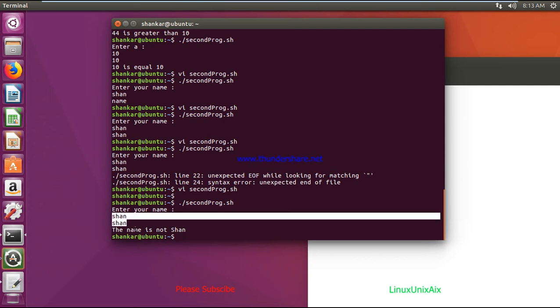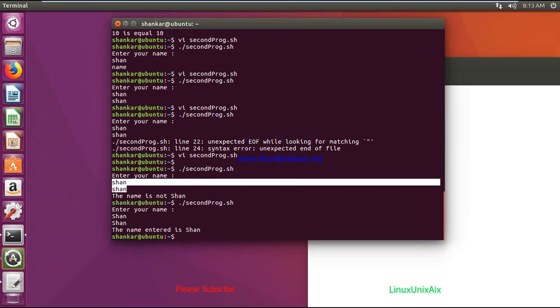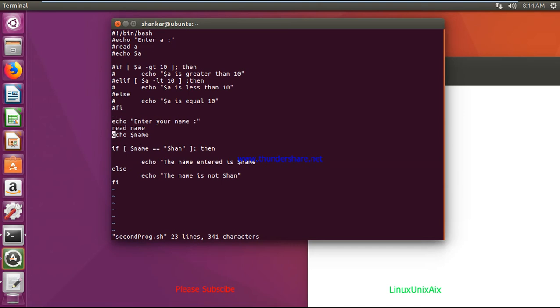Then it is saying name is not shan because there was a case mismatch. I run it again. I give exactly shan with the uppercase S. So the name entered is shan. It is exactly matching. This is how you do string comparison. And GT, LT, LE, GE are used for numeric comparison. This is the difference I wanted to talk about. Okay, let's go ahead.